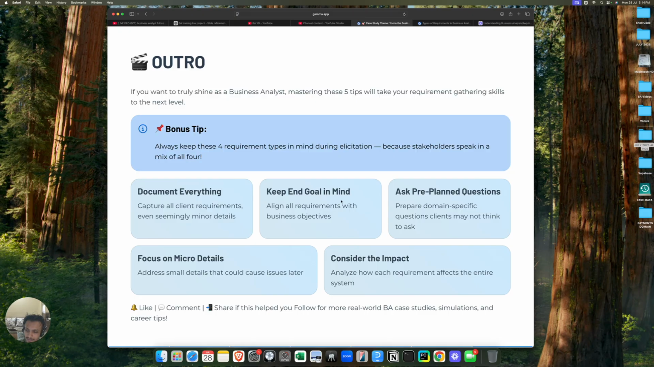So ask pre-planned questions, to prepare domain-specific questions the client may not think to ask. This is so important. For example, if you're going for a payment, a fintech platform, if you're going to meet that client, then you have to have that payment domain information crazy. You have to have all the knowledge of ISO and all that stuff, whatever it is. In that process, you will ask very genuine questions and the right questions. So asking pre-planned questions is very important for requirements gathering.